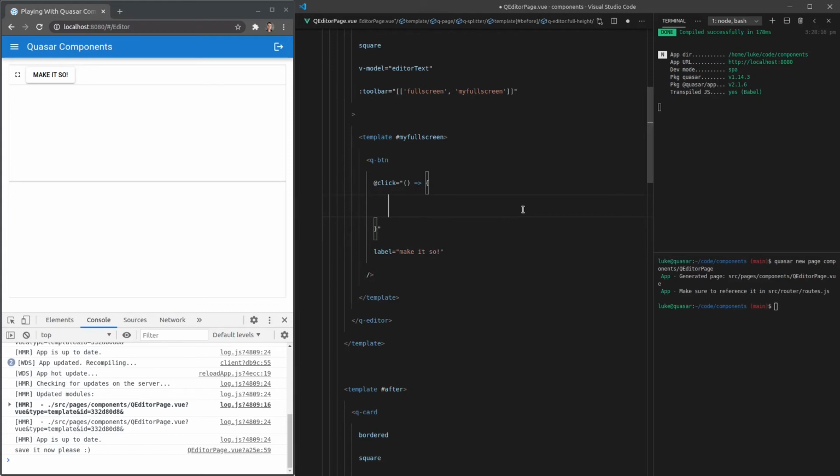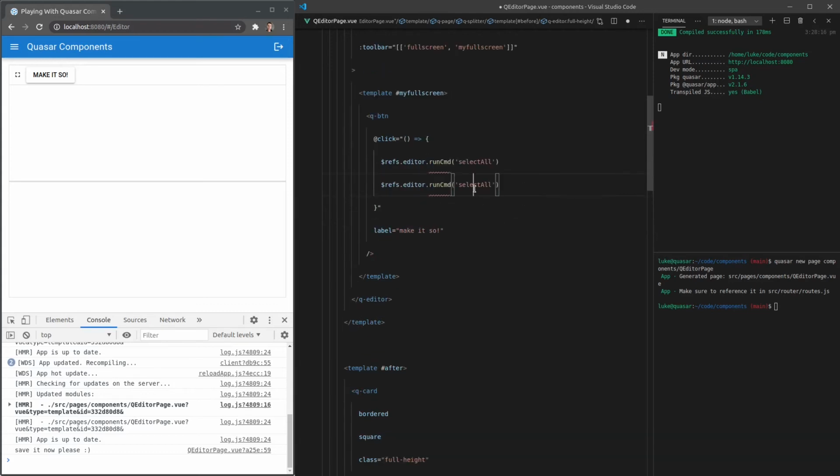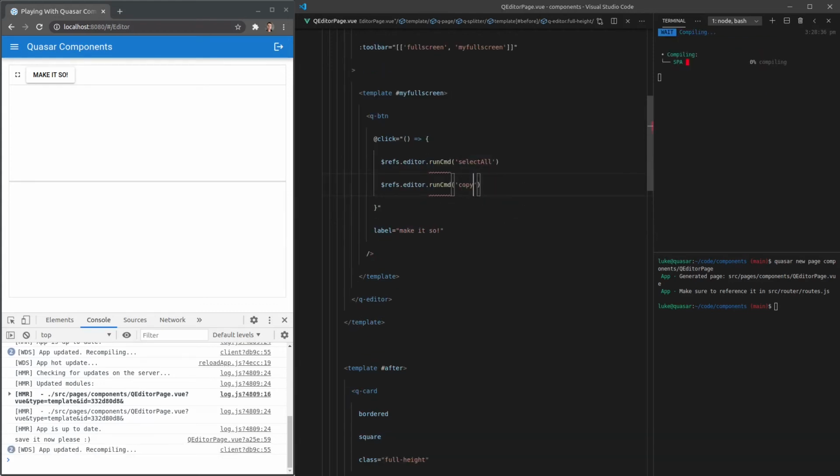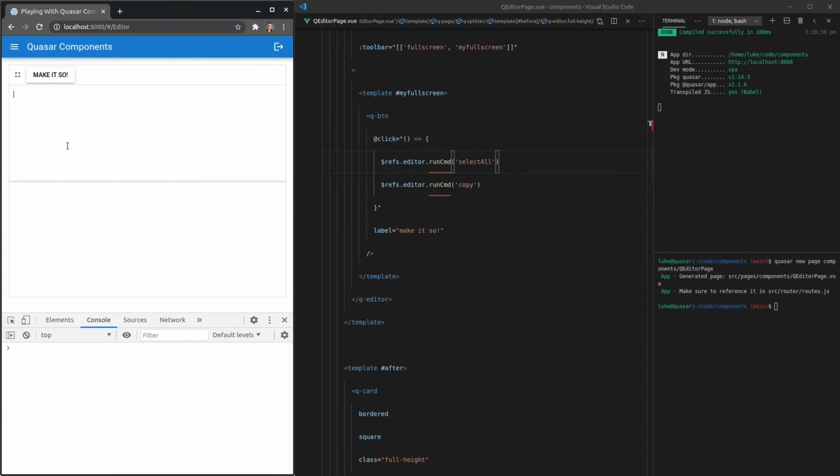First, we select all, and then we copy the text that we selected. That's something that you often want to do. That's often like a functionality that I want to create. So I could say select me and copy me. And now if I click on that, it will select it and copy it. And if I get rid of that and press Control V, I can paste it in. How cool is that? Nice.